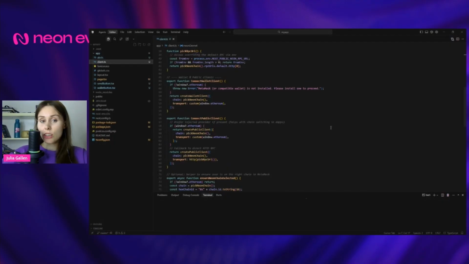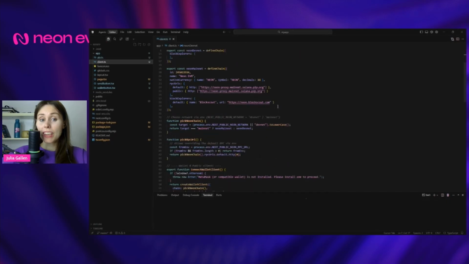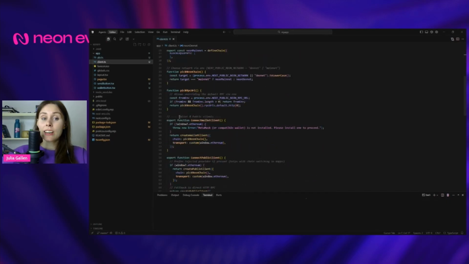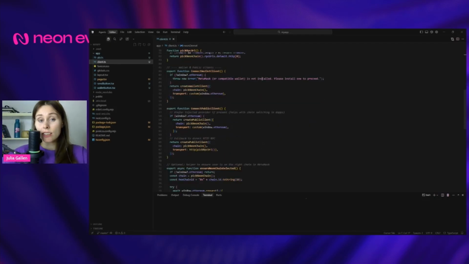So there you go. In the client.ts file, we once again defined our chain and told the frontend how it can connect to the chain for writing state and for reading state. For writing using wallet client and for reading using a public client.